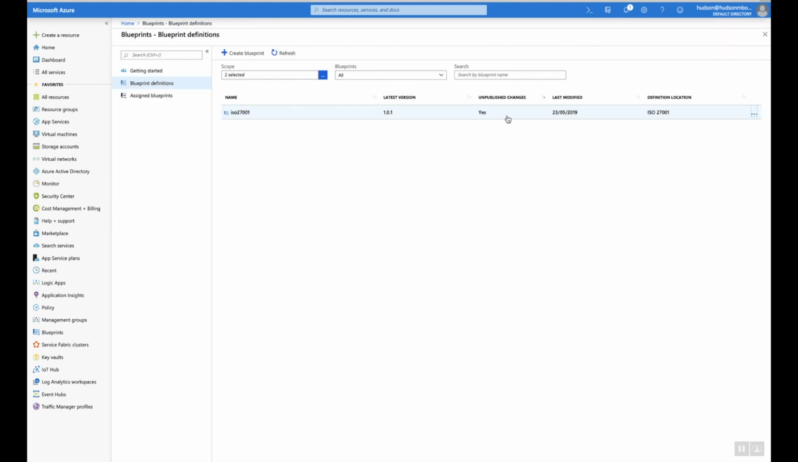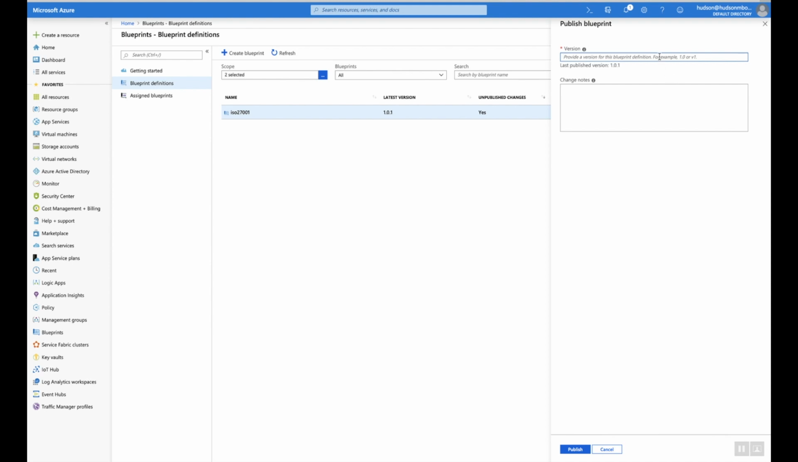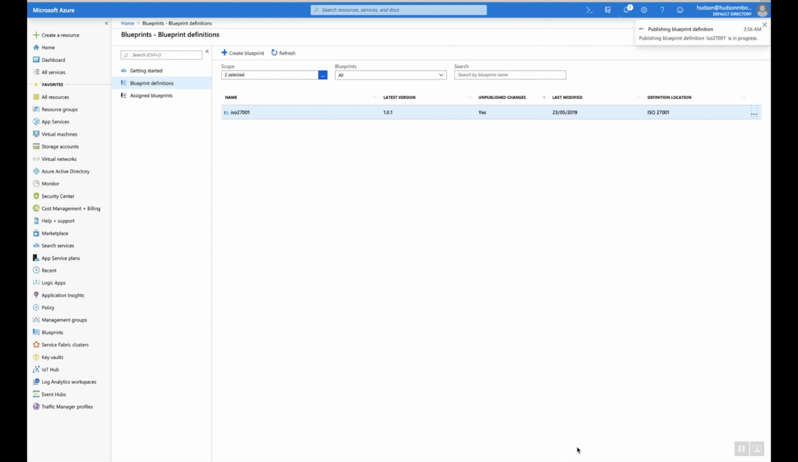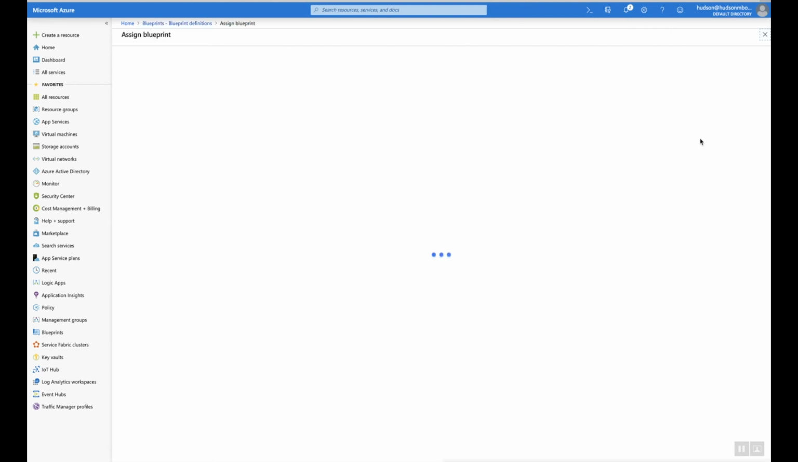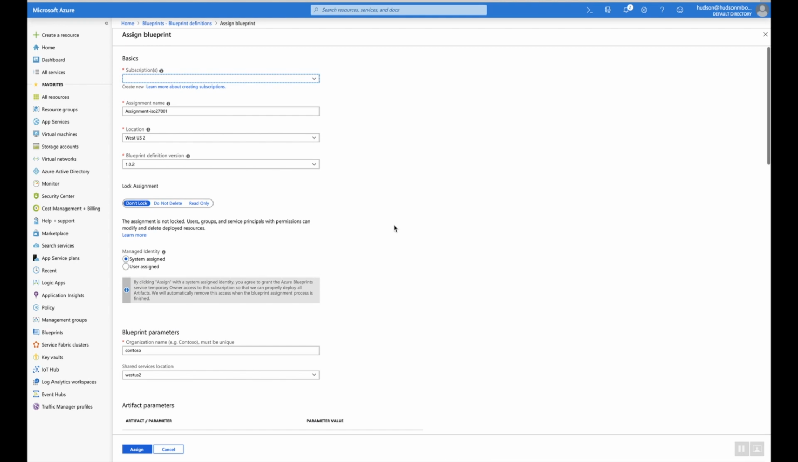So I have unpublished changes. I go to publish blueprint, specify a newer version. So the previous one was 1.0.1. I'll say I specified locations for virtual machines and resource groups, and click publish. The next step is to assign this blueprint. I go to assign blueprint, and again I have more versions of my blueprint.